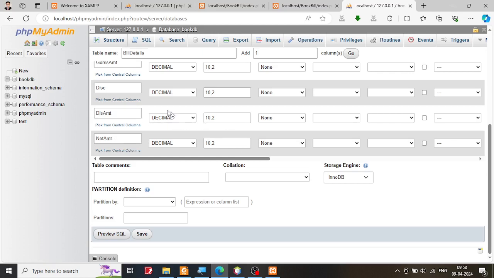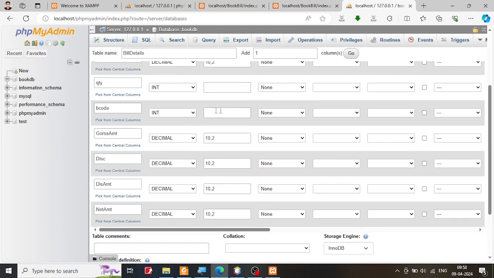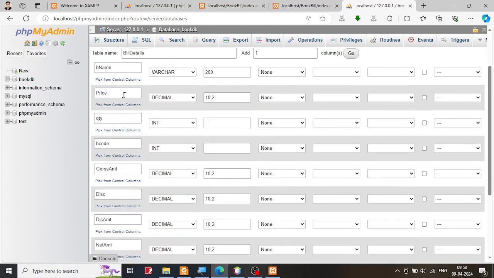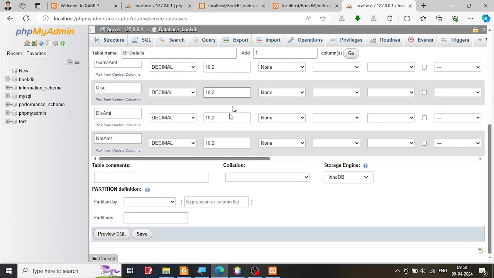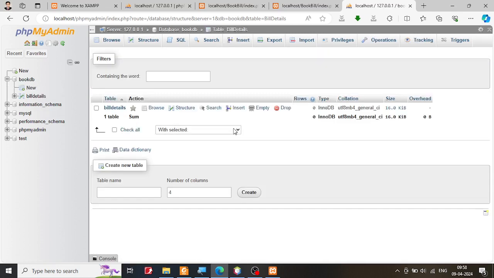Discount amount decimal 10 comma 2. Discount is 10 comma 2. Gross amount is 10 comma 2. Book code is integer. Quantity is integer. Price is 10 comma 2. Okay, done. Let me save it, and it's done. It's going to create a table for me in this particular book.